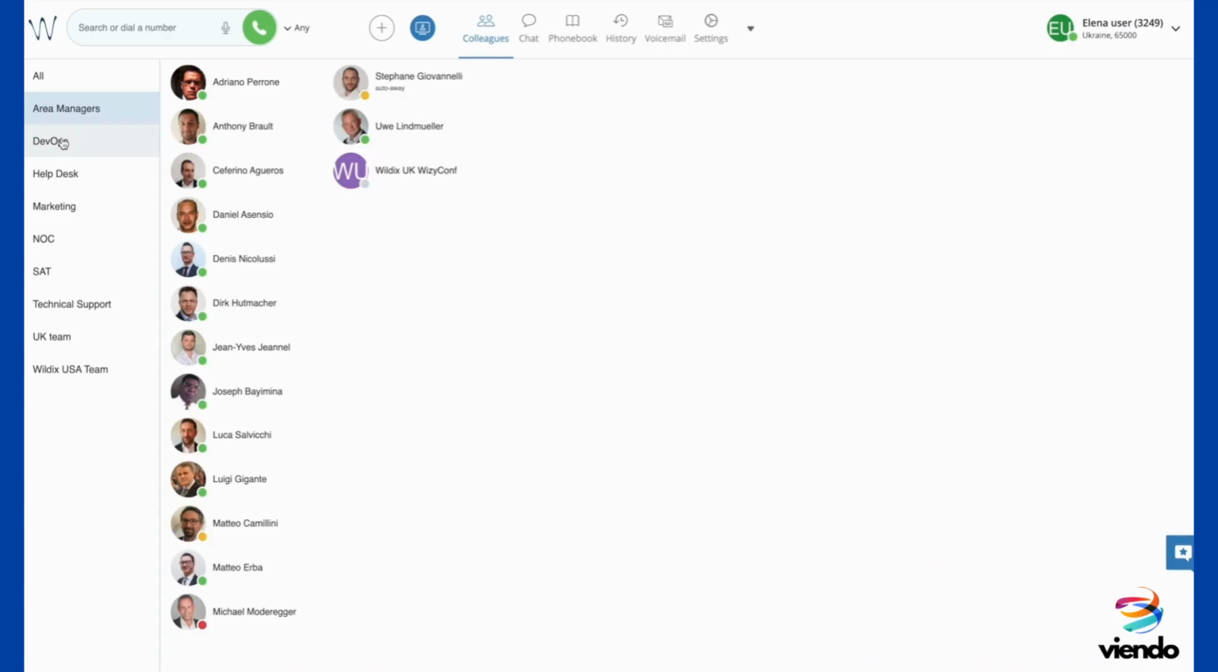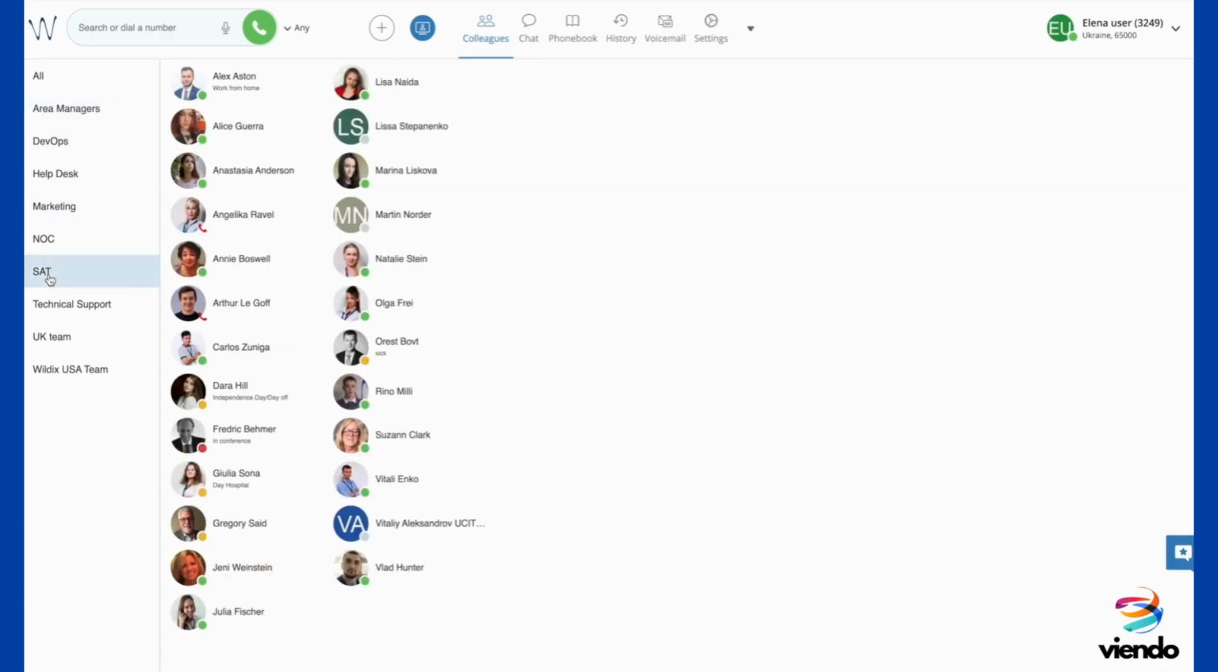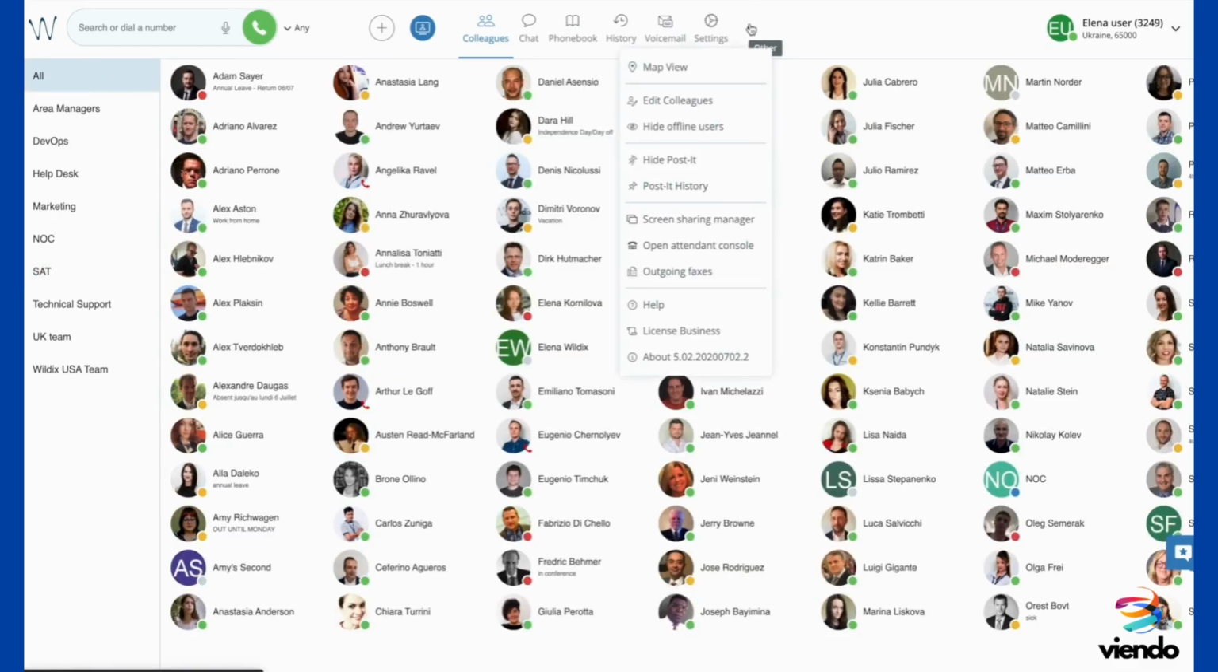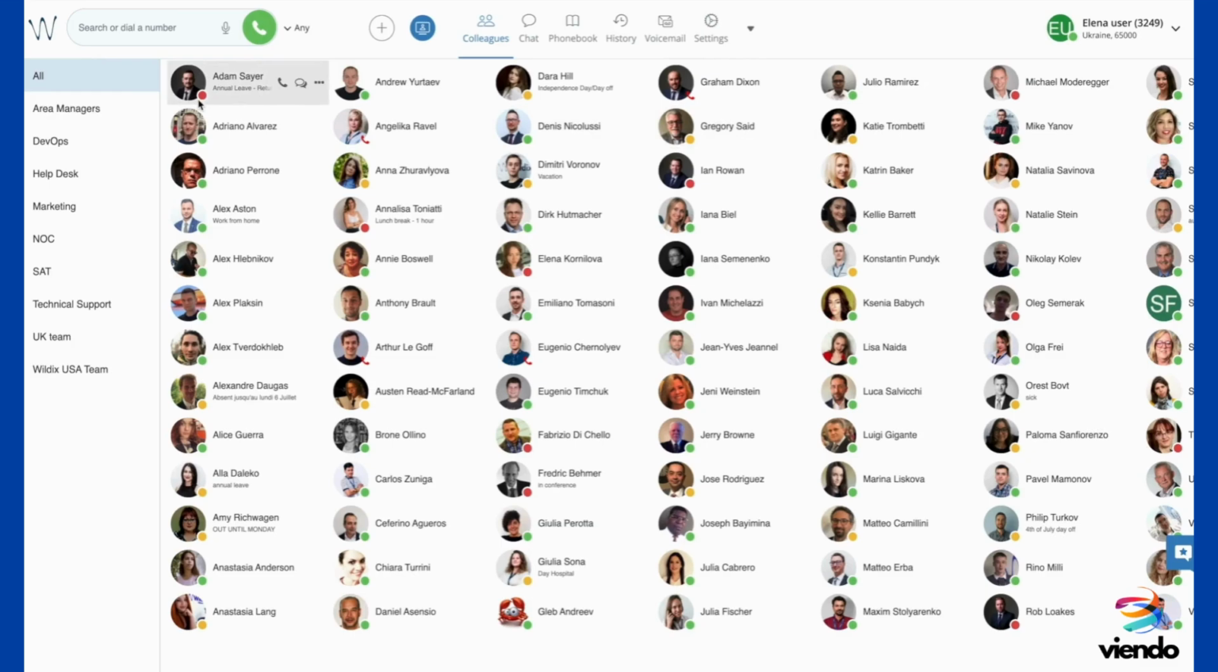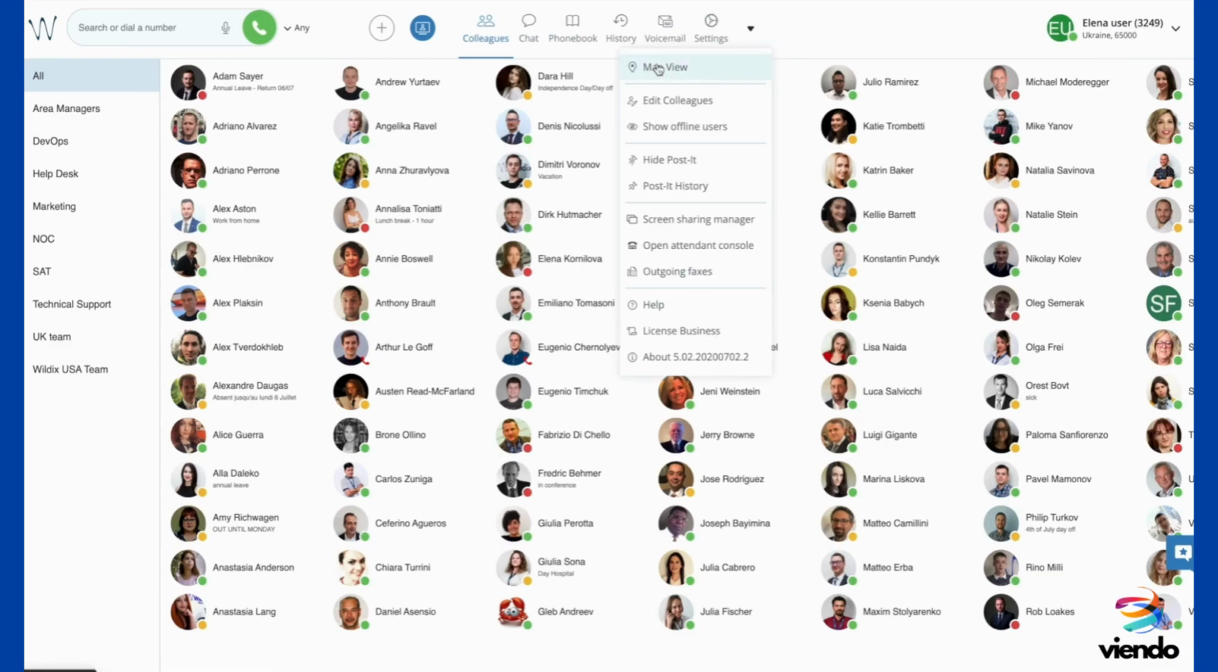Now our roster is populated. We can choose to see all the users or separate departments. We can also hide offline users if we want to. For that, click on the arrow down icon and click Hide Offline Users. We can also see our colleagues on the geographical map if we click on Map View from the same drop-down list.